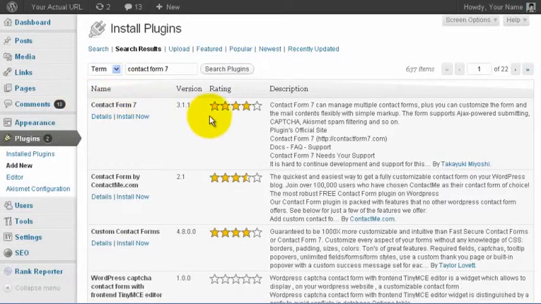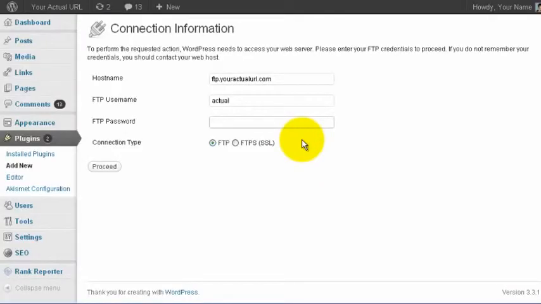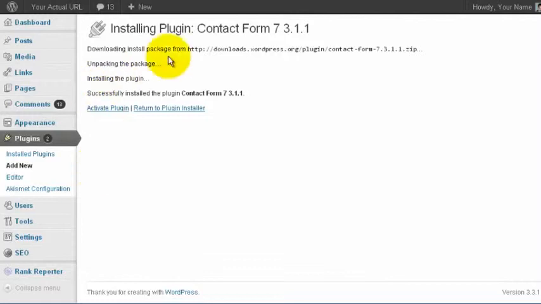So this is the plugin that we want to install, and as you can see, it's a very popular plugin with tons of ratings. Click on Install Now, click on OK, and then proceed to enter your FTP information if required, and click on Proceed to install the plugin automatically. Once the plugin has been installed, click on Activate Plugin.